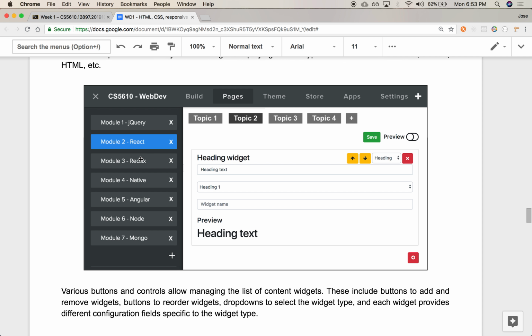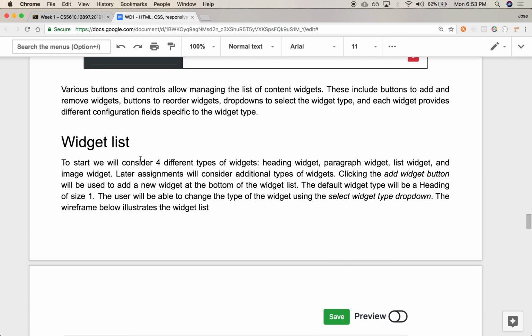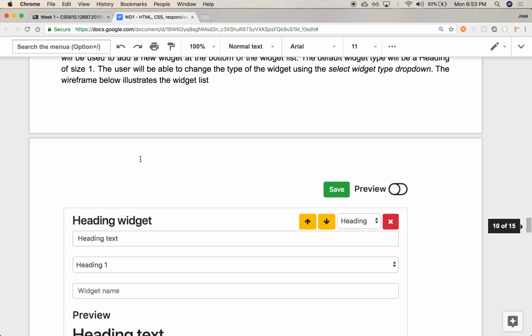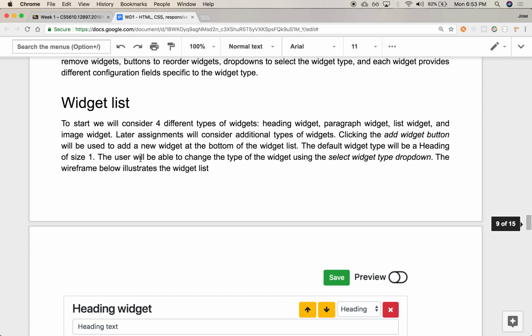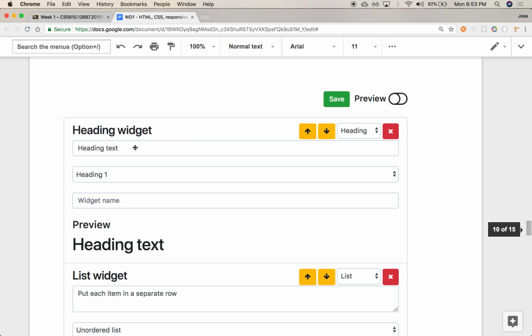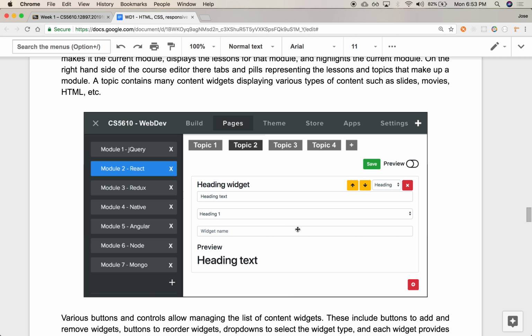And I'll go through each one of these. Here's another type of widget. Here's the widget list. Oh, I'm sorry. This content here is referred to as the widget list, meaning a list of widgets. Right? So there's going to be lots of widgets, one after another.